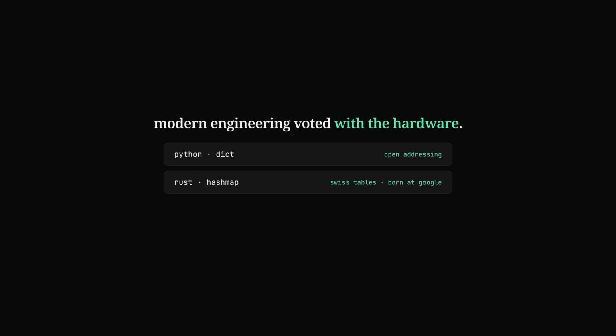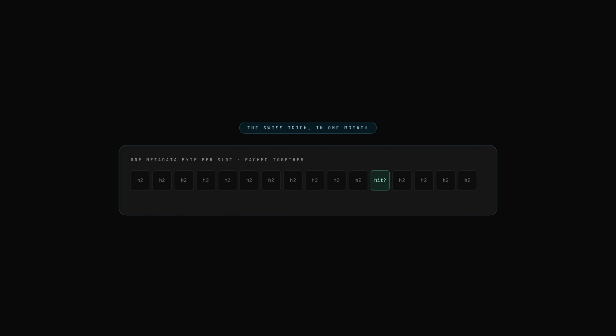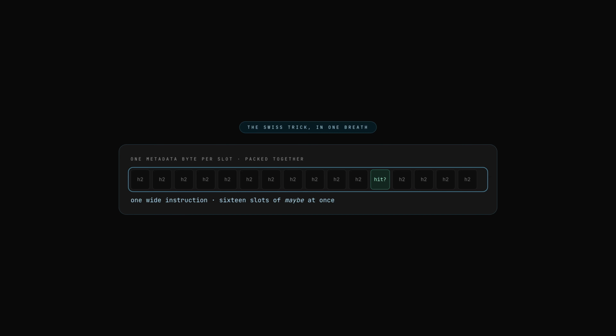And modern engineering voted with the hardware. Python's dict, open addressing. Rust's hash map, a design called Swiss tables, born at Google. Go's built-in map moved to Swiss tables 2 around version 1.24. The Swiss trick, in one breath, keep 1 metadata byte per slot, packed together so a single wide instruction checks 16 slots' worth of maybe at once, and the real entries get touched only on a likely hit. The internals are a rabbit hole. The headline is Lesson 2, paying off.